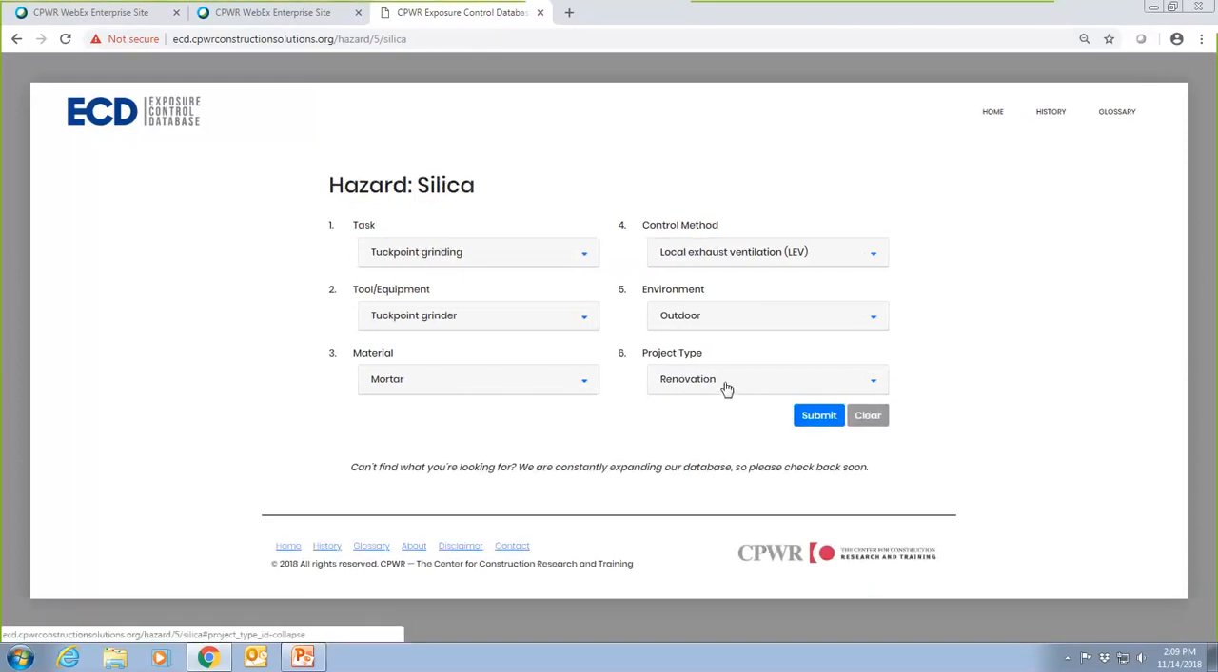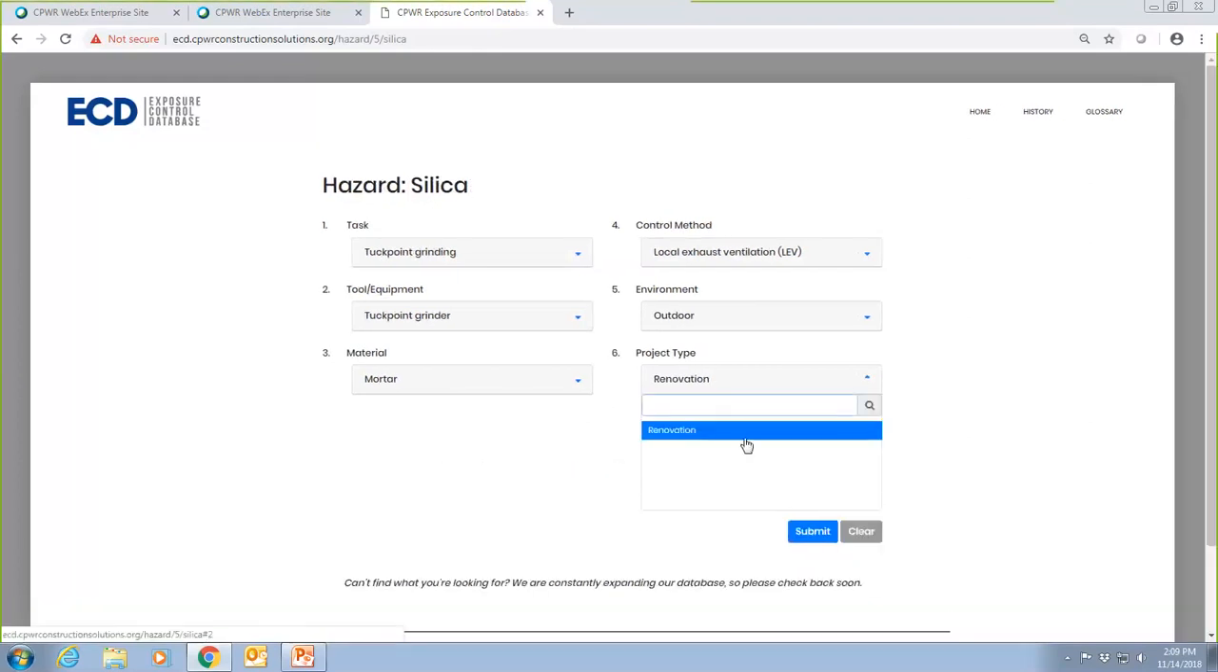And these menus are only populated with the data that is in the database. So if you are looking for something that isn't in this menu, say you were curious about this situation on a new construction project, that will be put in the database as soon as we find data for it. So keep checking back if you can't find something you're looking for. We're going to be adding new data regularly.